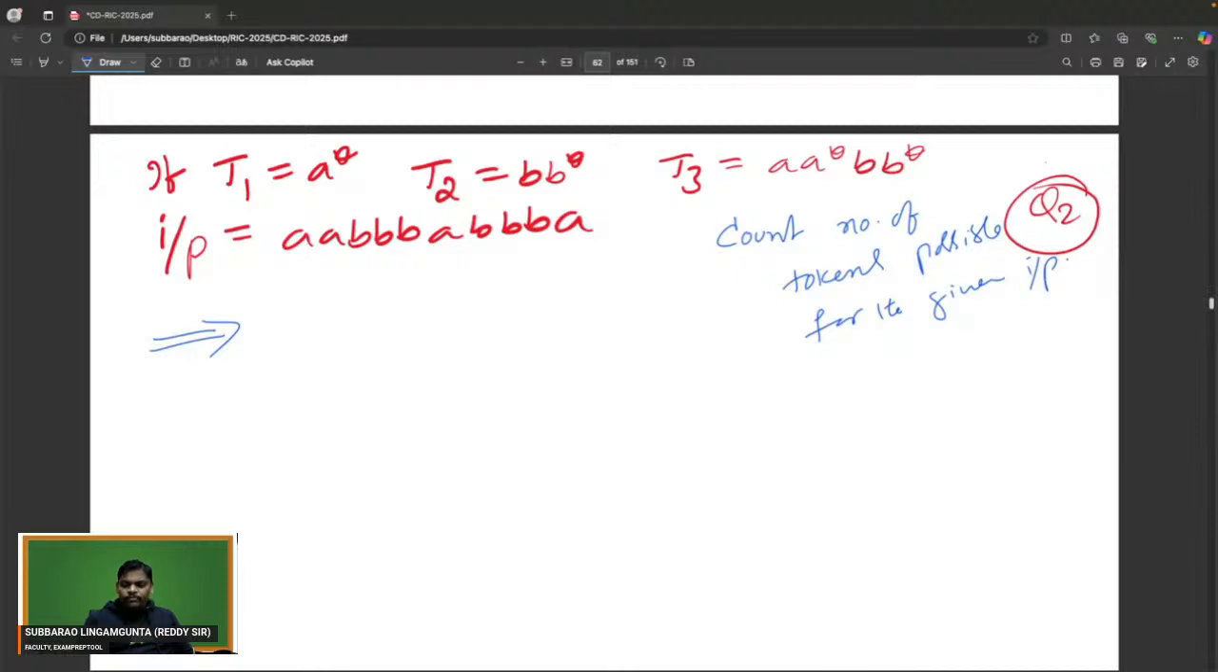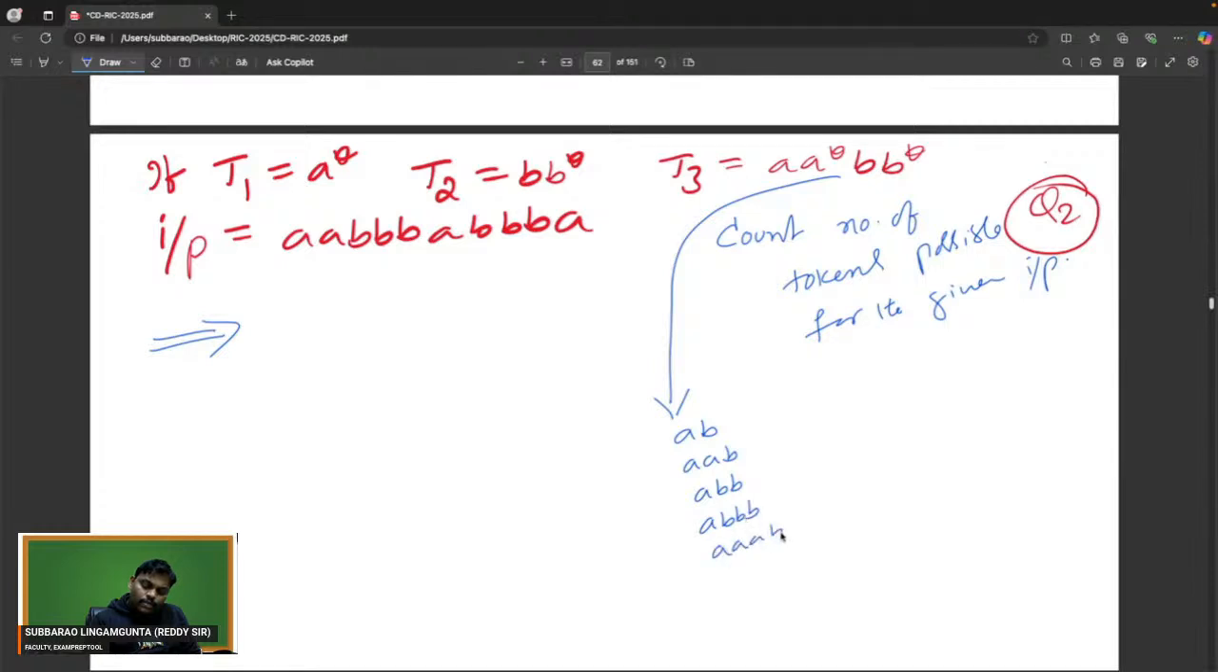Now let me check. Remember, when you say token, longest matching. I think AA star, BB star: if you see the possible strings for this, the minimum is AB, then double A followed by B, or single A followed by double B, or single A triple B, or triple A single B, or A double B. Many are there. Remember, longest matching.